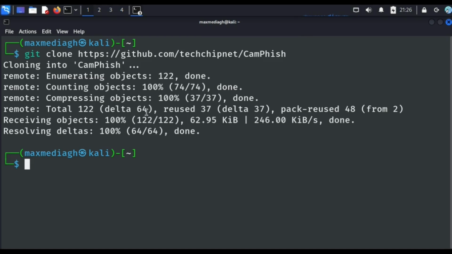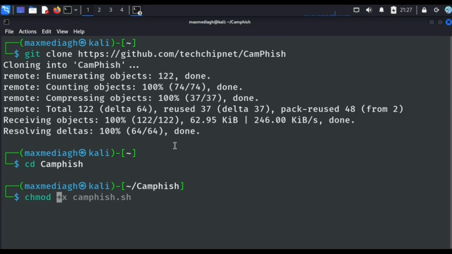Now let's head to the directory of CamPhish. Let's run cd, then CamPhish. So now we are in the CamPhish directory here. Now I'm going to run this command, which is CamPhish.sh. That's the command. Now hit enter. Yes, we are done.